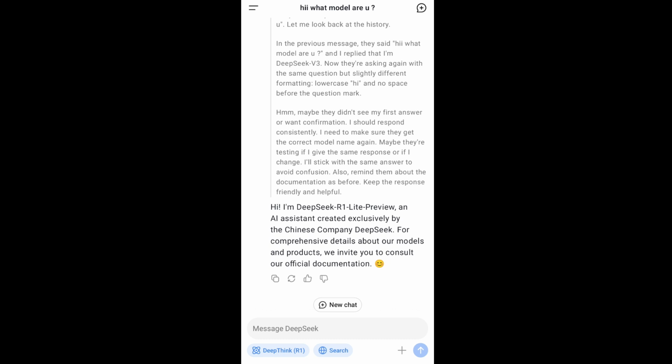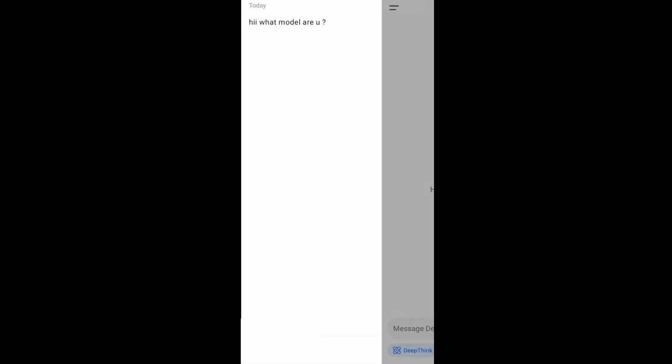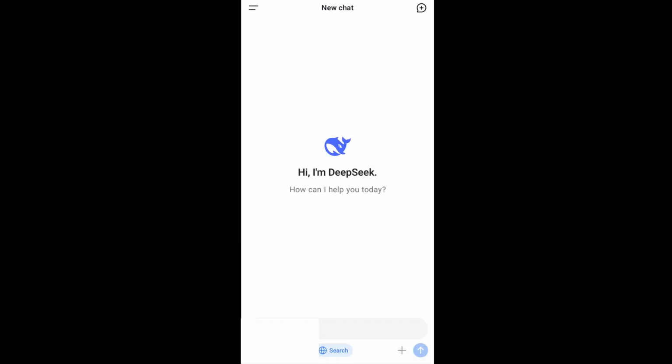And if you want a new chat, you can just click on the top right. A new chat will be enabled. And at the top left, you'll have the chat history. So this is how you use DeepSeek on your mobile phone, guys.